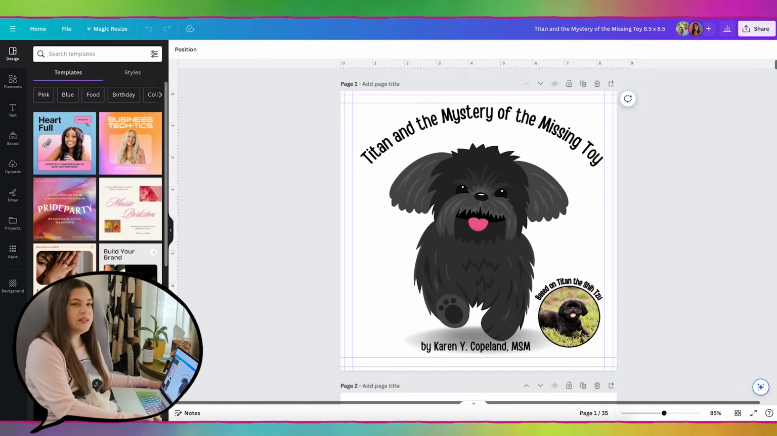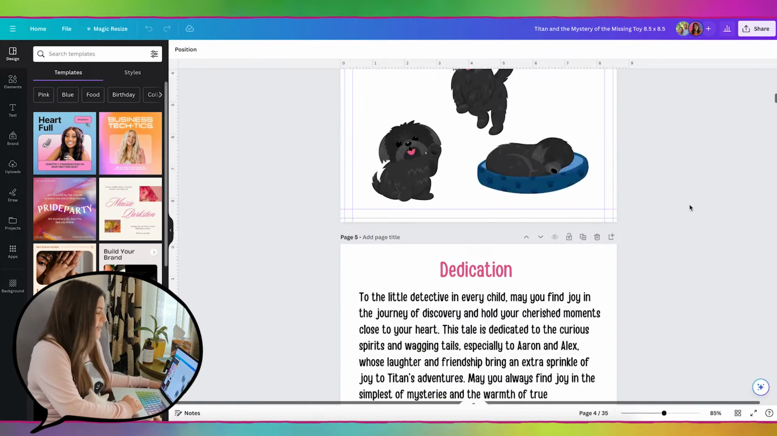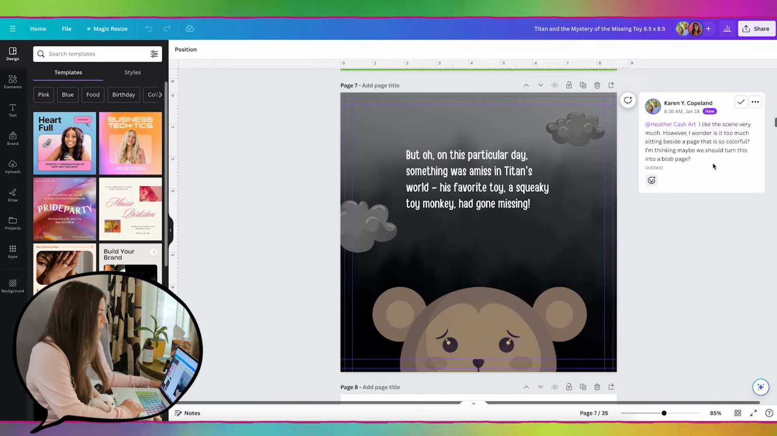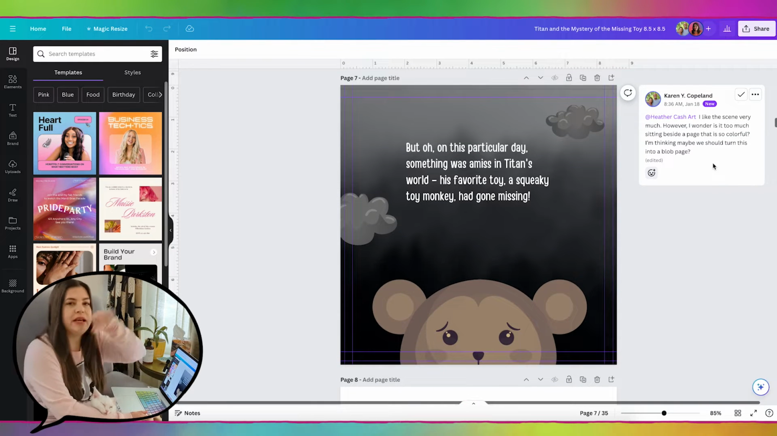I have my client's book pulled up here. Remember last time we did this dark, moody scene here? So I do have a comment from my client. She says that she likes the scene, but she wonders if it's too much sitting beside the colorful page. So maybe we should turn it into a blob page. What she means by that is having this whole scene in a blob, so that we don't have two full color pages next to each other.